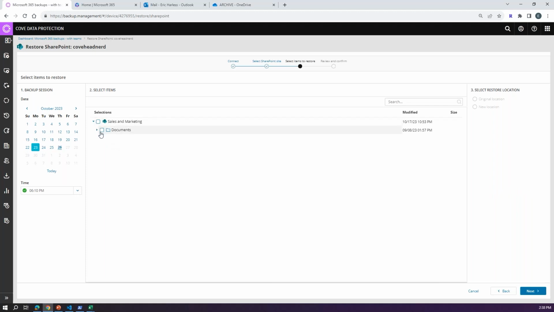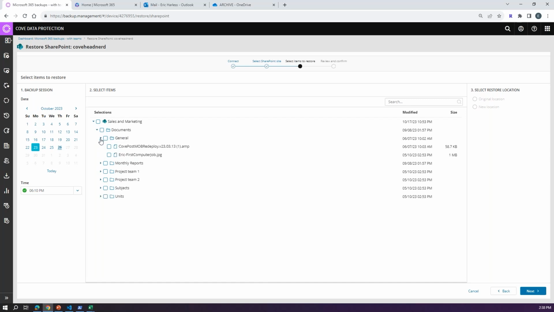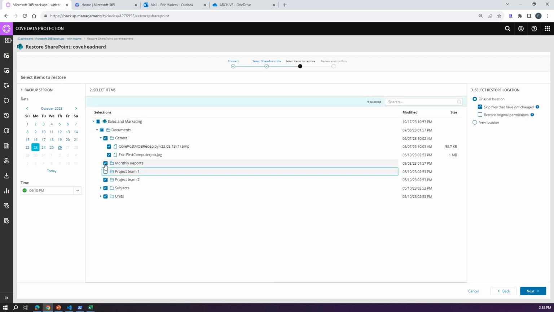Do I want to restore the entire thing or just a subset? So I can come down here and expand this out a little bit. See that I've got some files in here under general and some images. Let's look at this project team here, see if there's anything inside of it. So not necessarily a ton of content in here, but there is some. I want to recreate the entire infrastructure minus maybe the monthly reports of the two project teams.